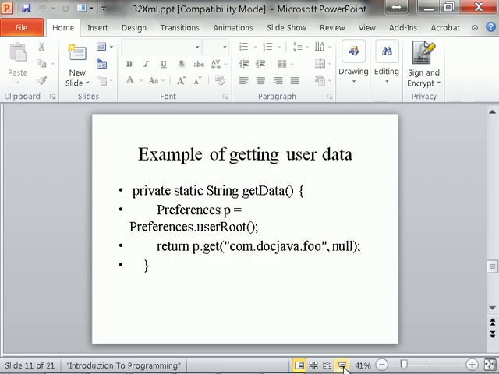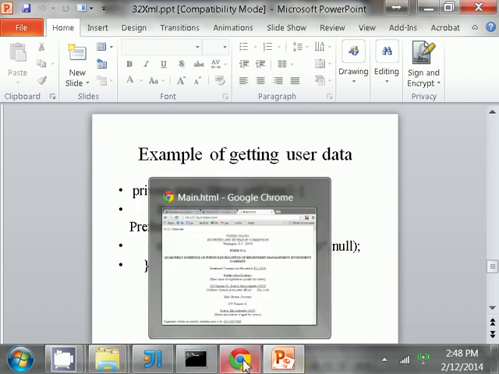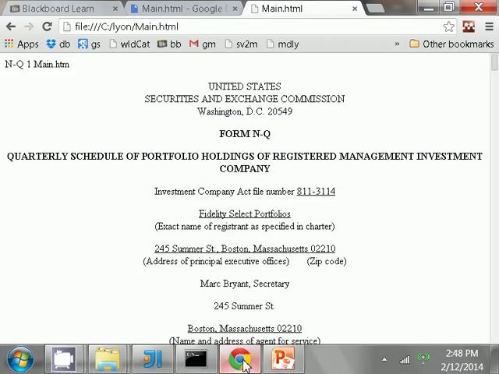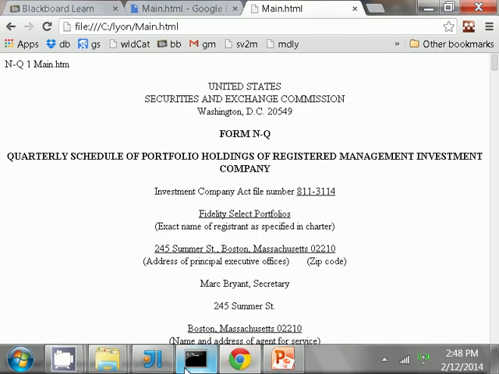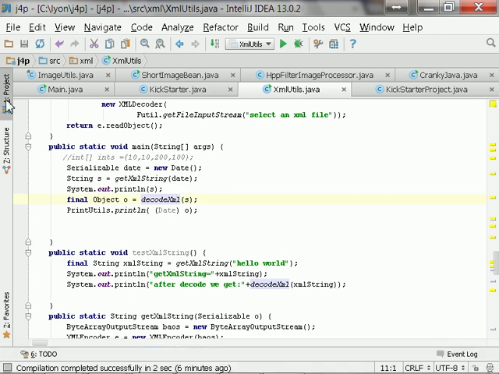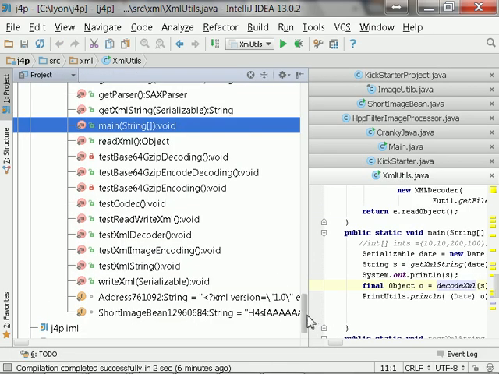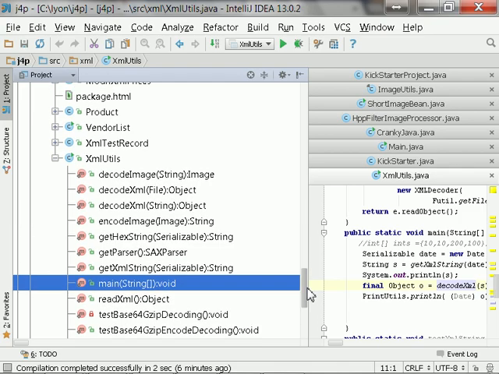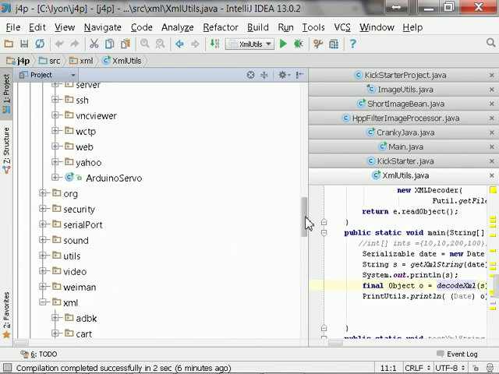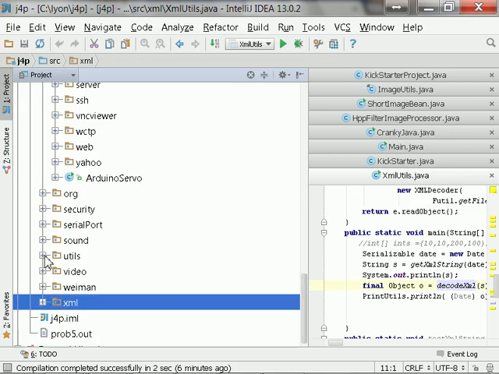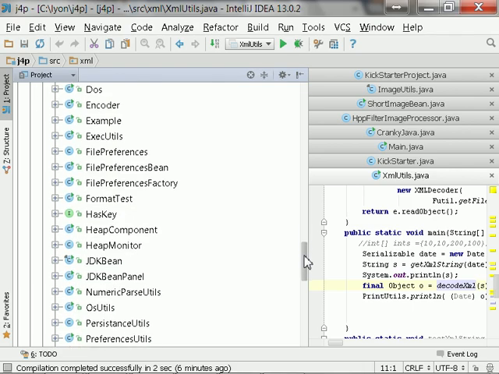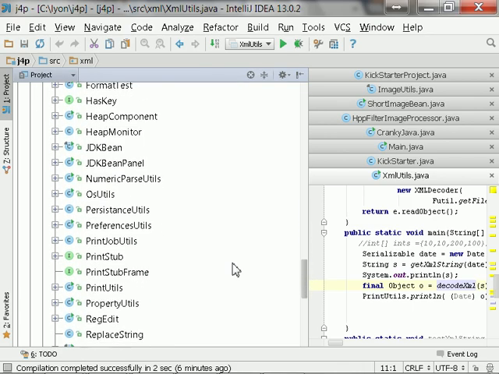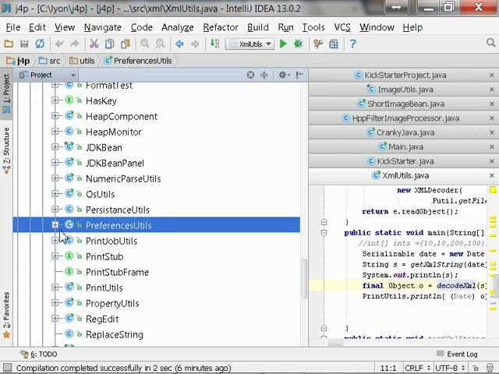Let's see if we can do something about this. So we've got these wonderful tools now for reading of preferences and writing of preferences. Let's see if we can find them in here. There's a thing called the preferences utils, and it's in the utils package, and there it is.